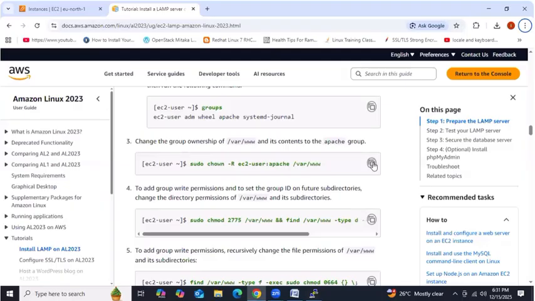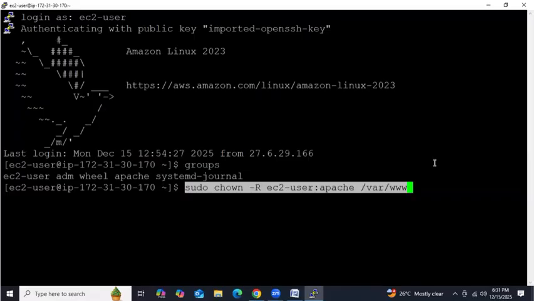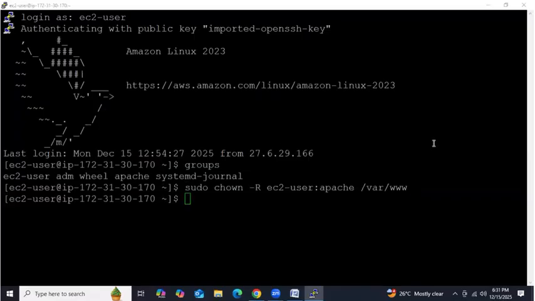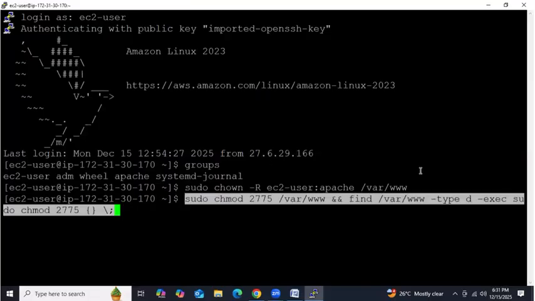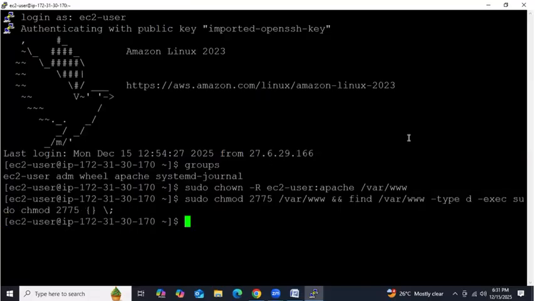Next, the chown command to change the ownership. We are trying to change the ownership for /var/www. /var/www is the home directory for the Apache server. If you are unable to understand, it's because you need knowledge of Linux to understand those steps. Now we are providing the permissions.